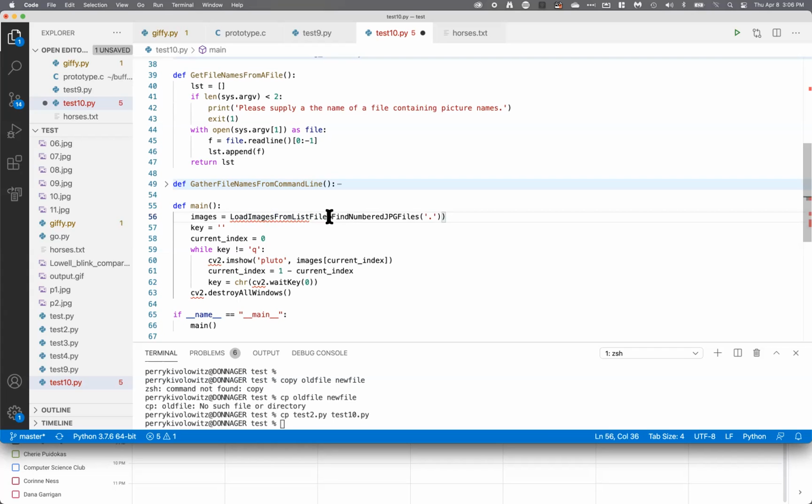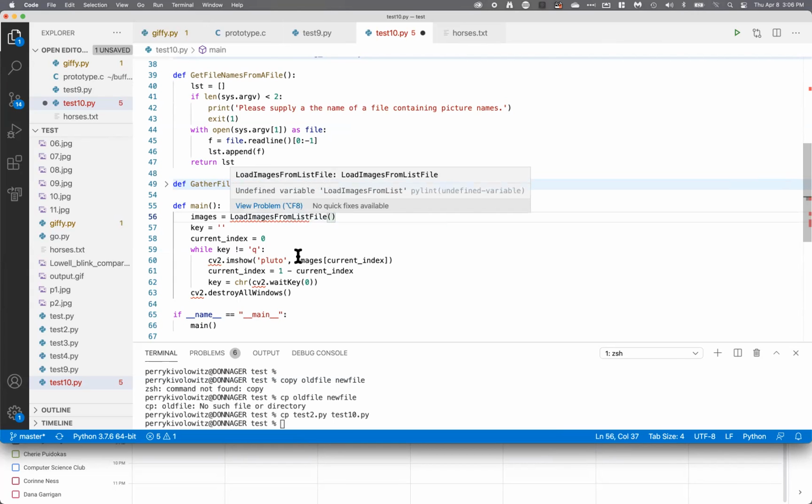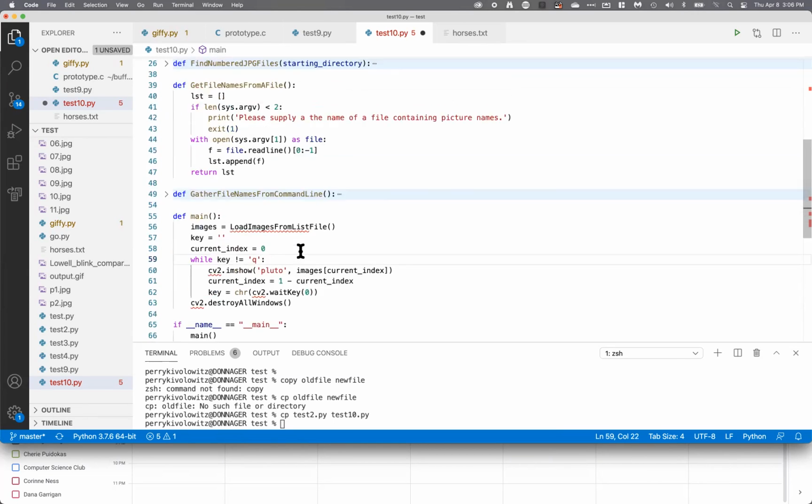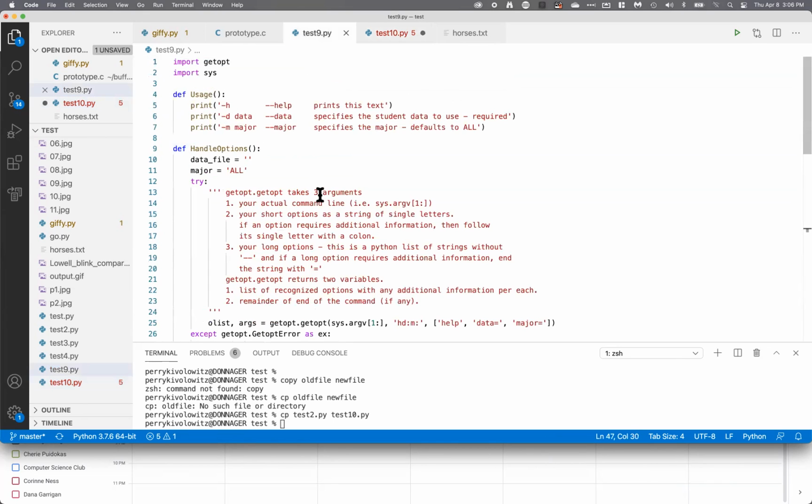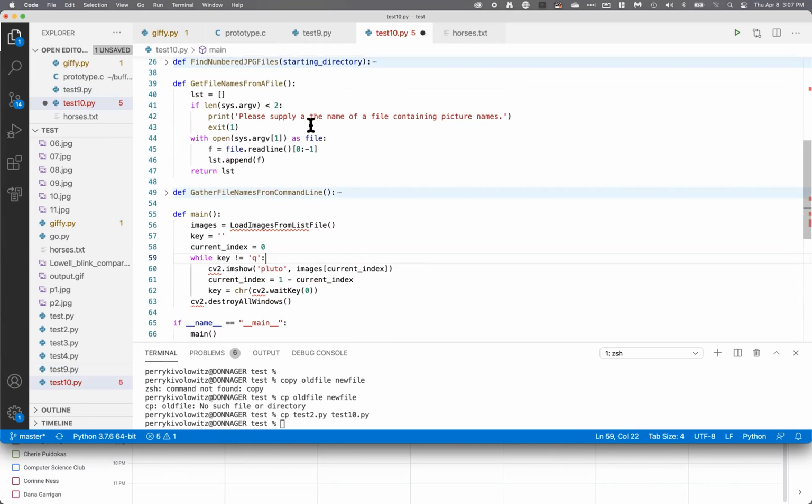All right, well, okay, I'm going to use that. And I'm going to have to change that as well. Okay. So let's go to the code that we just wrote. We need the getopt. So let's add that at the top.